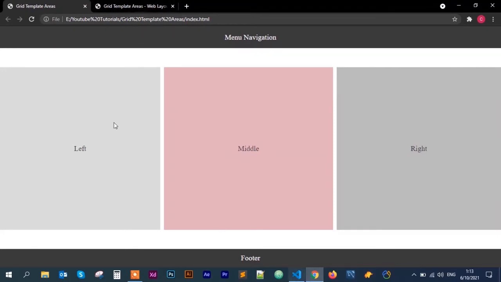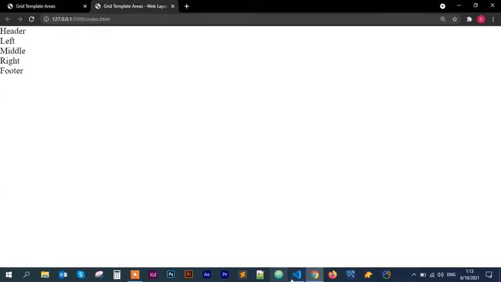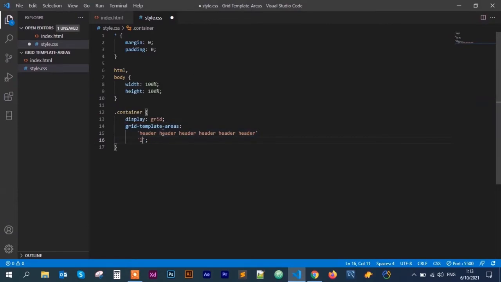So how do we achieve this? We are going to do left twice, then we do the middle, and then we do the right, which gives us a total of 6. Then we're going to do the last part of our grid template areas, which is our footer.